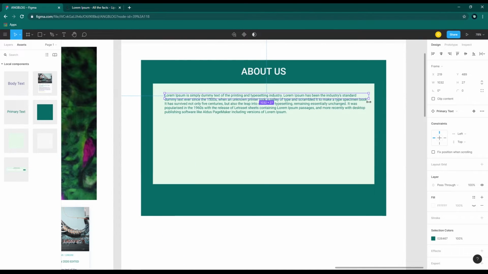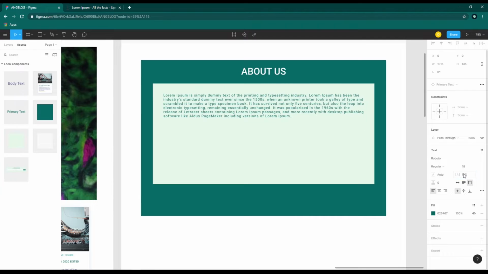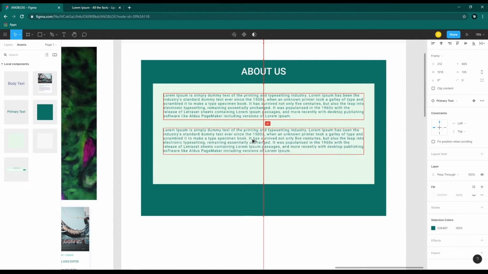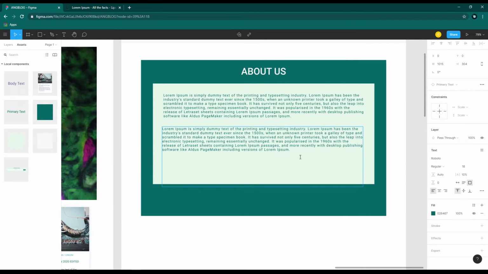Set the font size to 14 and align the text to center. To make this paragraph even better, add letter spacing for this dummy text. We can add letter spacing using this. So set the letter spacing to around 10%. Now make a copy of this dummy text and place it under this. Let's make this dummy text a bit longer than this. So again, copy some dummy text and paste it here.